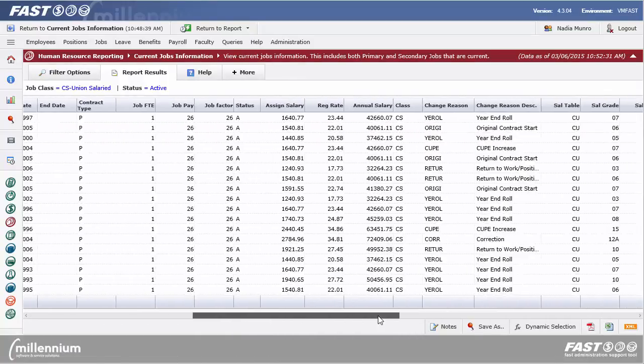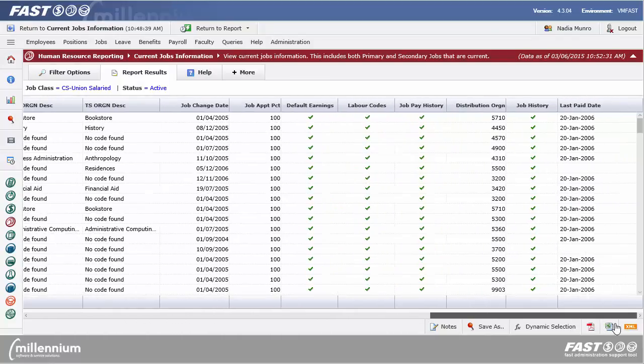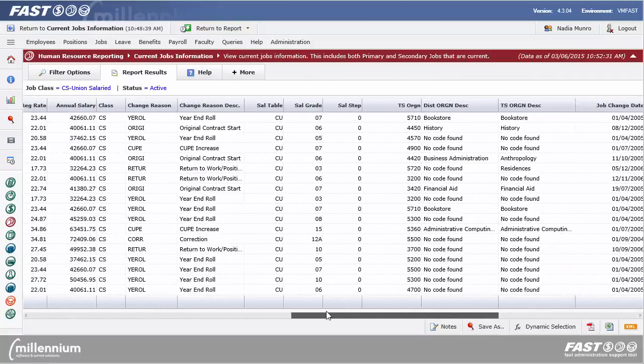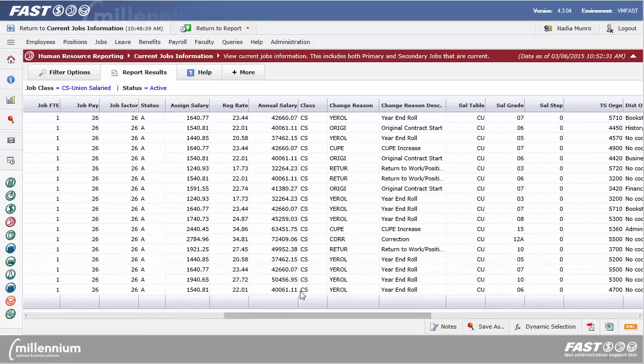Now, if I scroll back over to the right-hand side, all those columns that we just deleted are no longer visible on this report. Now, once again, if I want to maintain this on an ongoing basis, and I'd like to keep my current jobs information report with a job class of union salaried and a status of active, the best idea for me right now is going to be to click the Save As button. This is going to allow me to save this as a pinned report and run this data in this format on an ongoing basis. Now, we've covered pinned reports extensively in other videos.